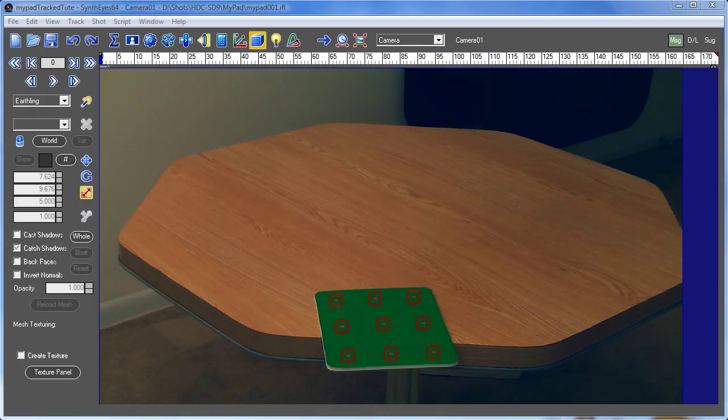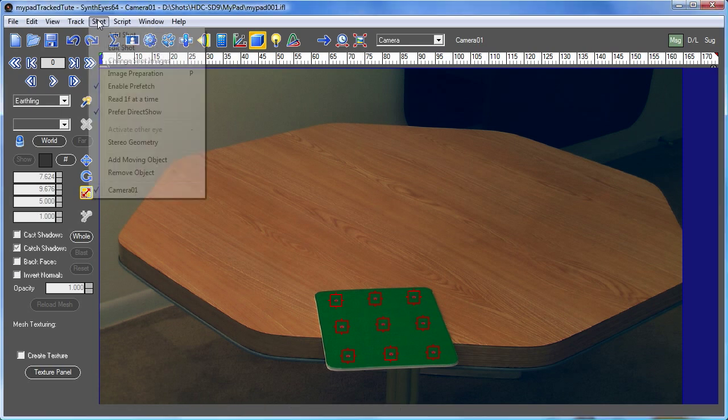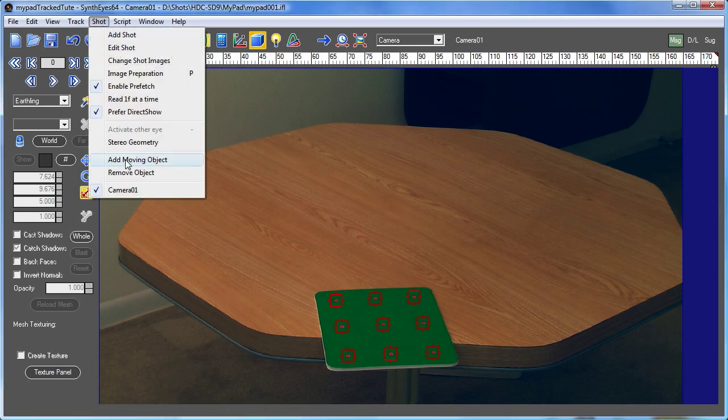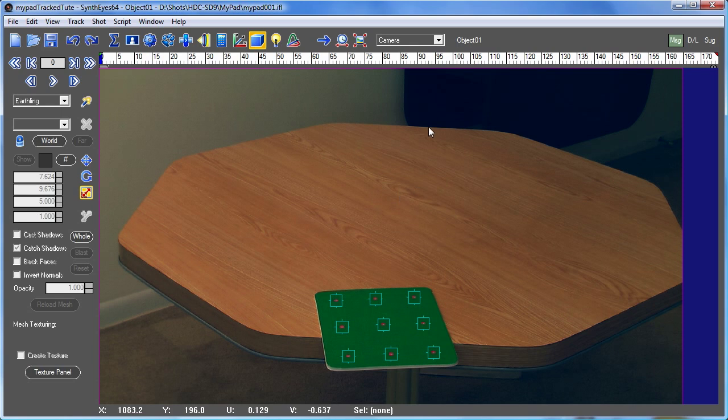Now we're ready to do the solve to determine the motion of the tablet. The first thing that we have to recognize is that so far we're only really set up for a camera solve. If we did a solve now, we'd get the motion of the camera moving around with respect to the tablet, with the tablet standing still. So that's not what we want. Instead, we want to add a moving object. So now all the trackers are on the camera still, and nothing's on the object.